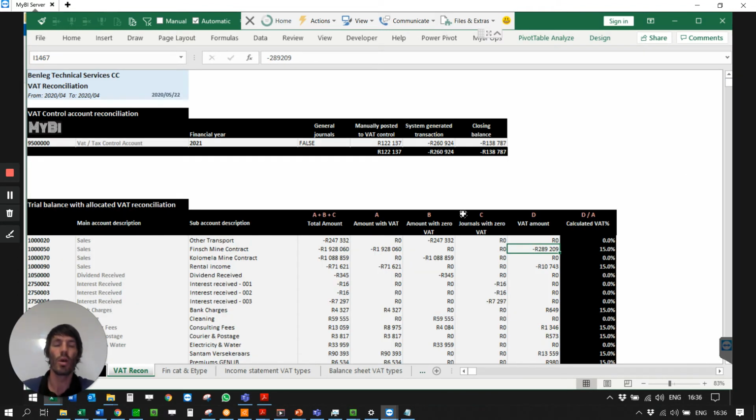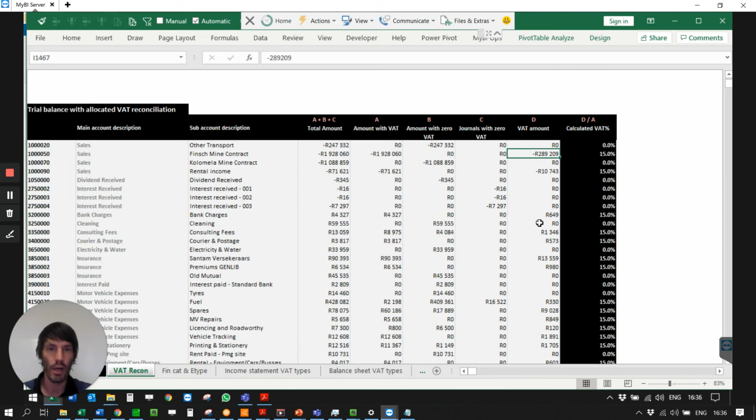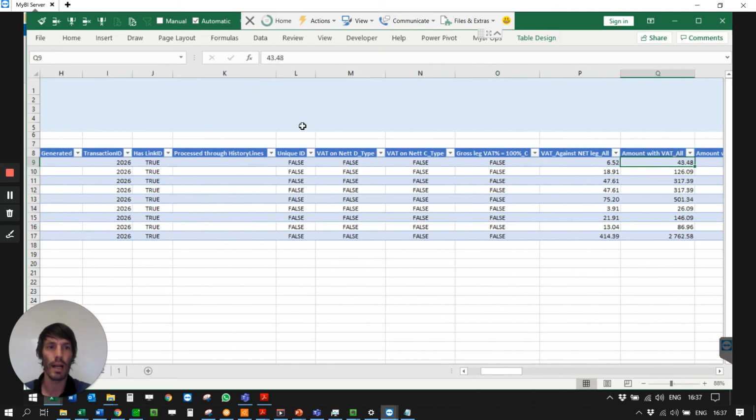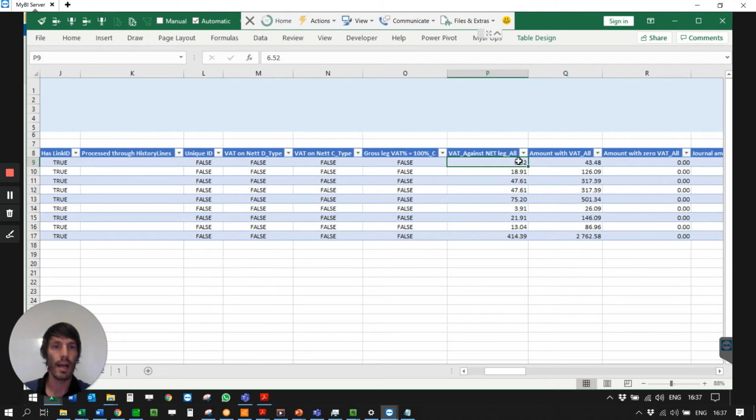It gives you by transaction detail. Even if you go to something like bank charges, look here, there's bank charges, 649 Rand. You've claimed here as an input. Here are your VAT that you've actually processed. And if you go through to that line, for instance, you're going to see what did I claim. You say, yes, I claimed 6.52 Rand on that specific leg.